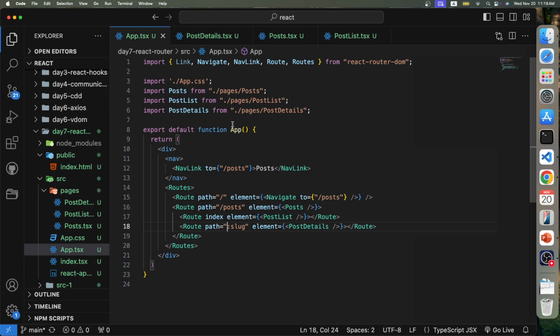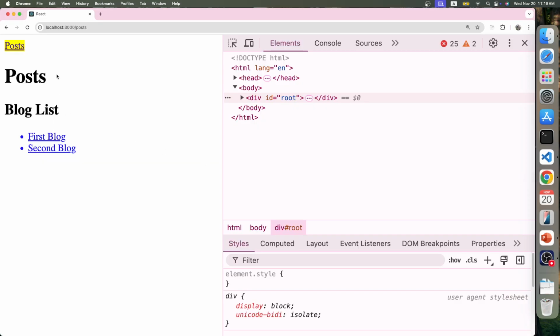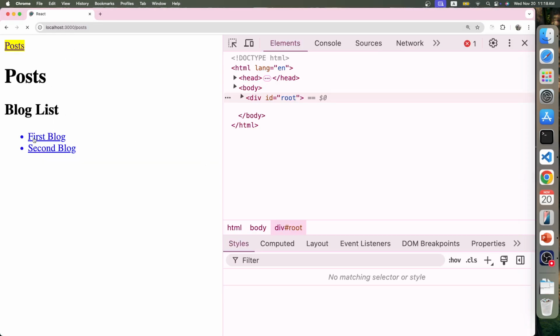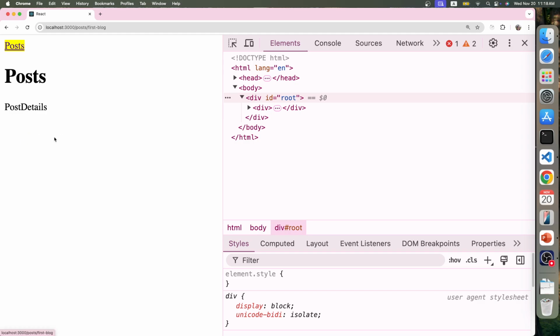Now let's take a look. When I use slash posts, it should go to post list. When I use slash posts slash this one, it should go to here, right? Let's see if it works. Now it has two links. When I click this one, see here, post detail page. Second, you will see post detail page. And in the post detail page, I have to display the post detail, which is title and description, right?